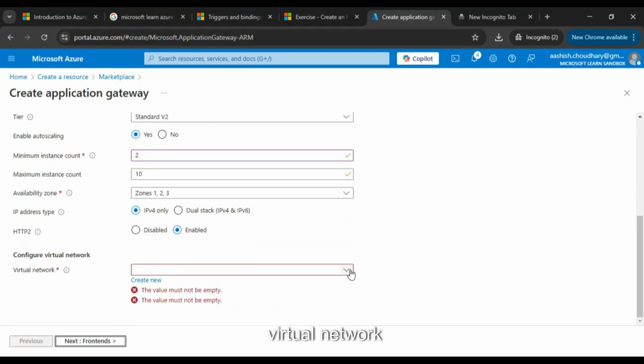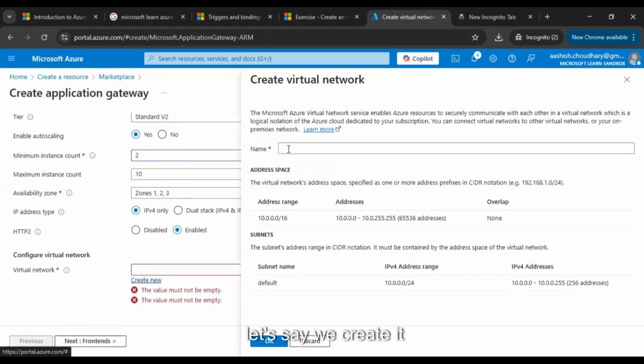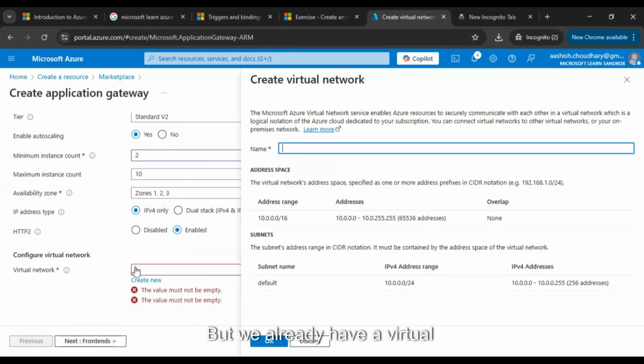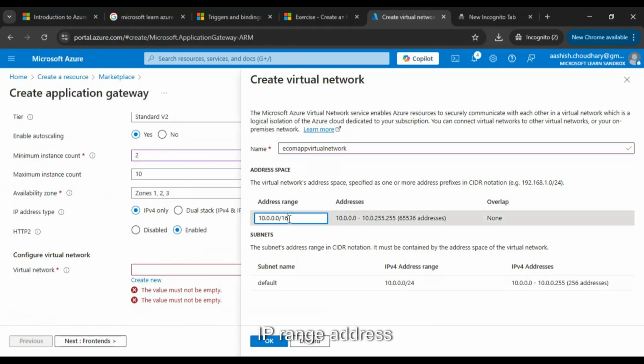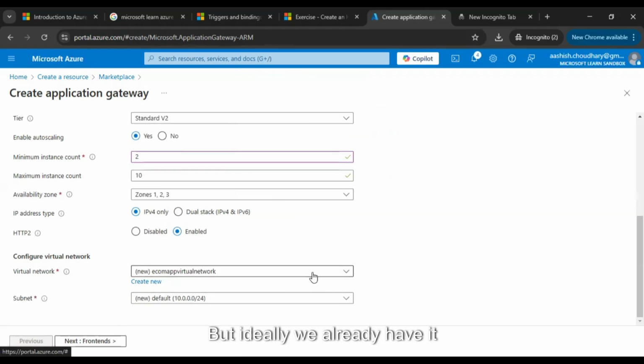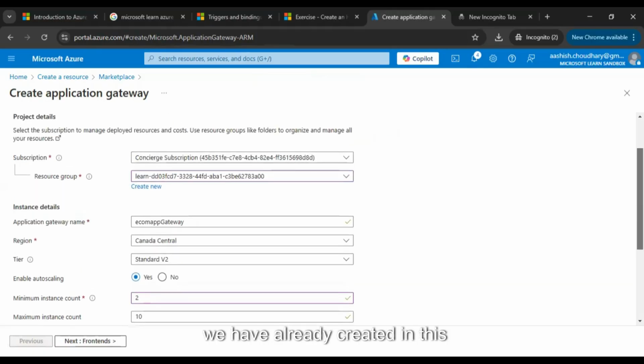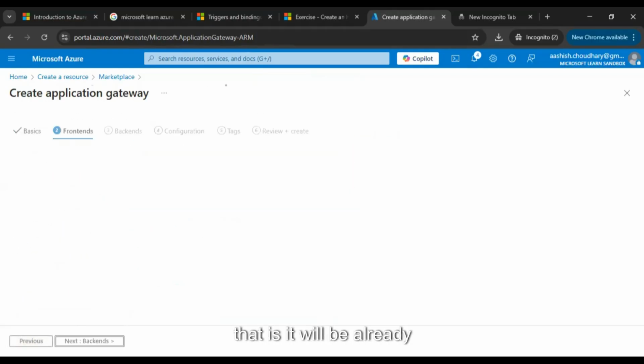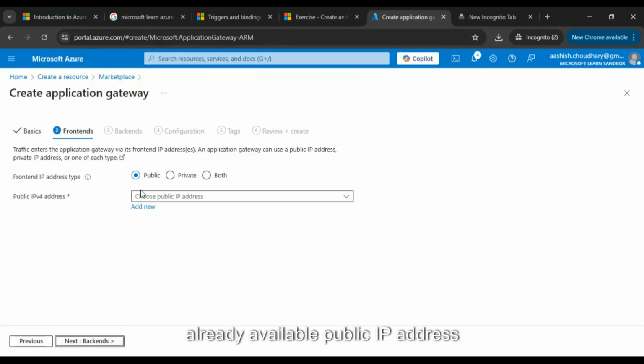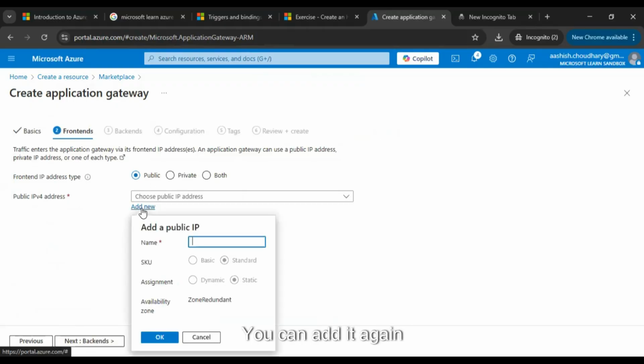Okay. Virtual network. In Canada Central, we should get one virtual network here. Let's say we create it, but we already have one virtual network here, ecom. If we want to change this IP range address, we can change it. But ideally, we already have the virtual network. There is one more virtual network we have already created in this subscription, so it will be already available. Public IP address, front-end IP. You can add it again.